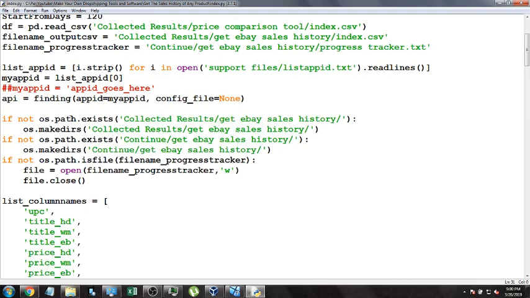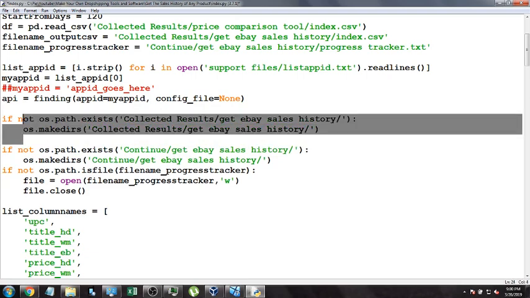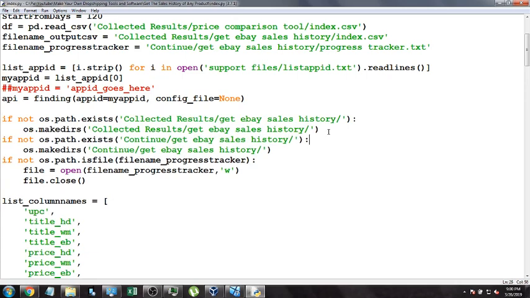If it is not true that the path exists, which is going to be my output path for my results, if not os.path.exists, then I want to create that path. So that's these two lines right there. And then right underneath it, we're going to do the same thing for the continue folder. Like I said, we're not going to save a bunch of files in the continue folder this time. We're going to save one file, and in that one file, we're going to add a list line by line of all the scrapes that have been completed.